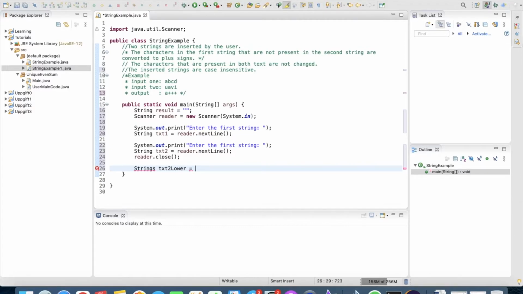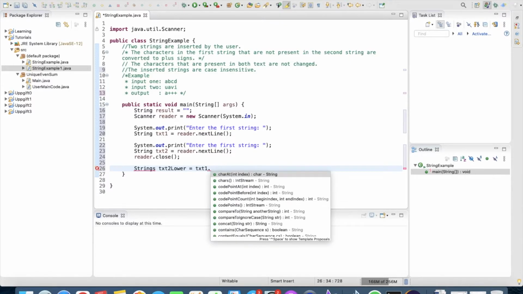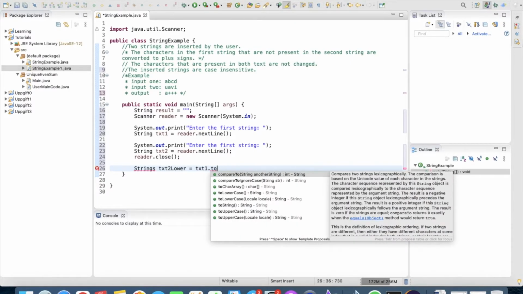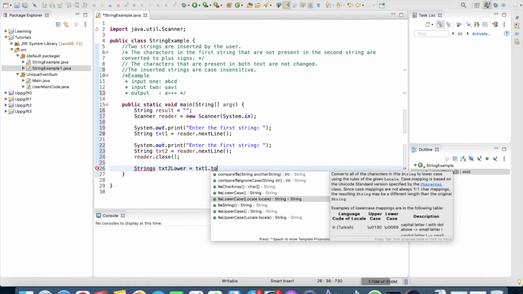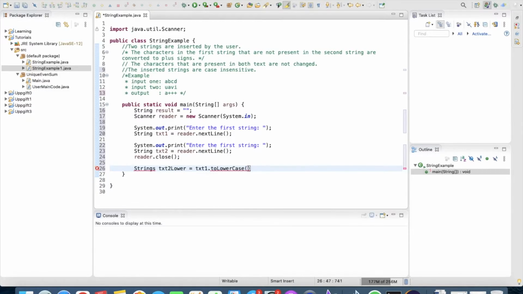We have to comment as well to describe what things are. So this is a good practice. And now we write txt1.toLowerCase. This is an embedded function or method in Java for text that we can use.